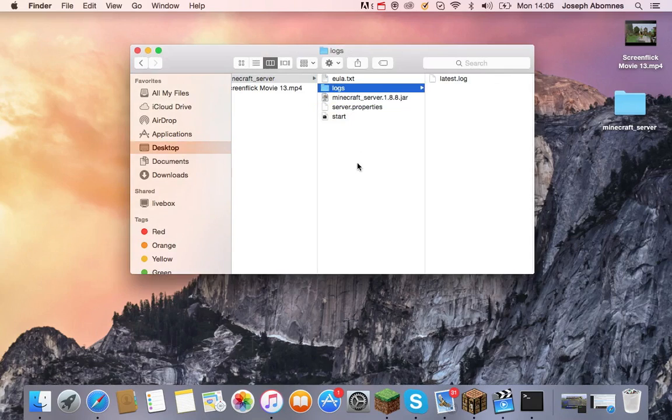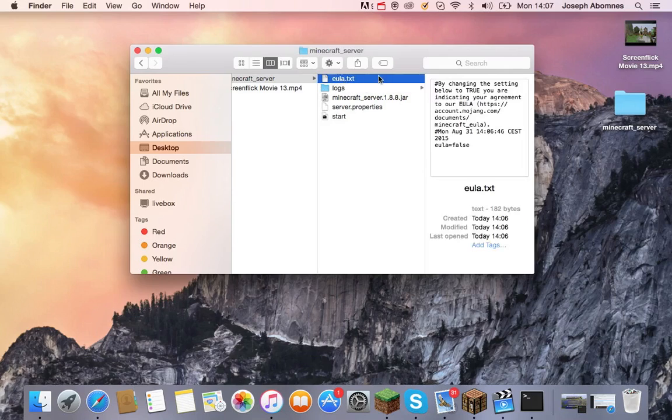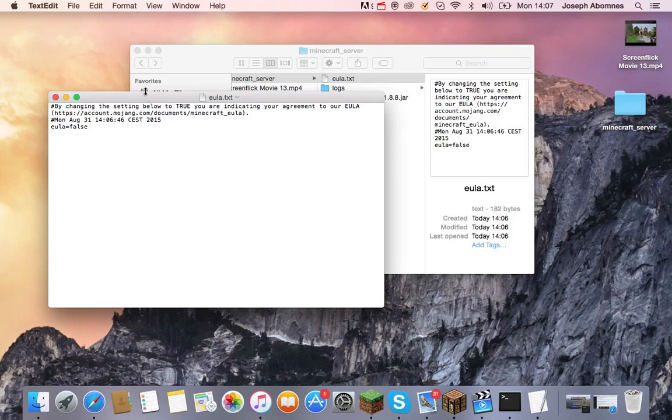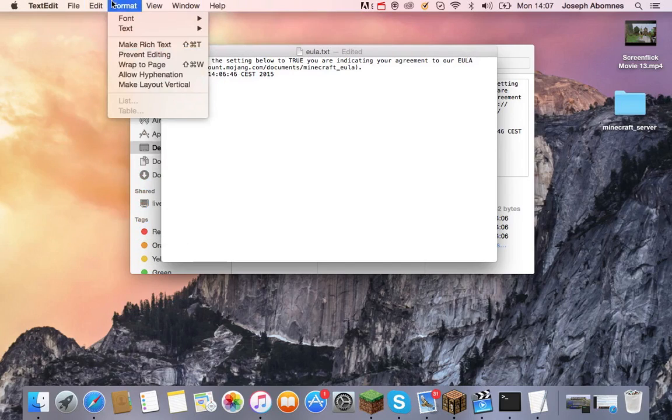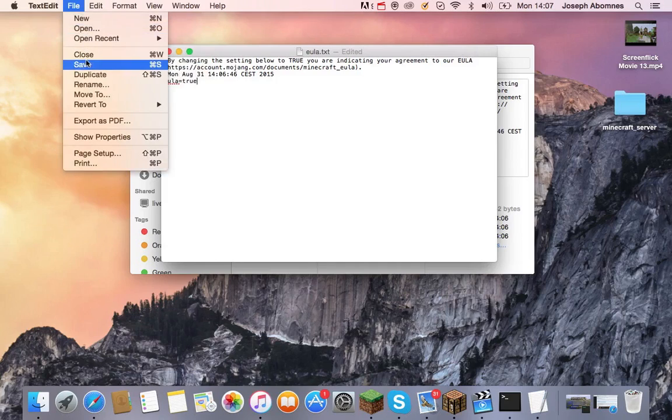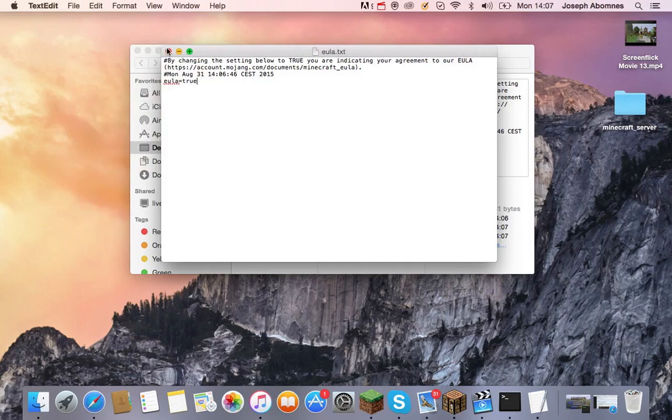To get the rest of the files, which will allow us to actually start our server, we need to agree to the EULA. I basically don't know what the EULA is. I think it's Mojang's accepting system. So here it says eula=false. You want to just go right here, change the false to true. That basically means that you agree to the terms and conditions of Mojang for creating a server. Don't worry, it's not a big deal. So type in true. You have to save this, and then close it.